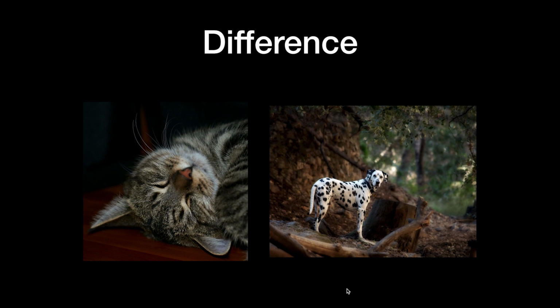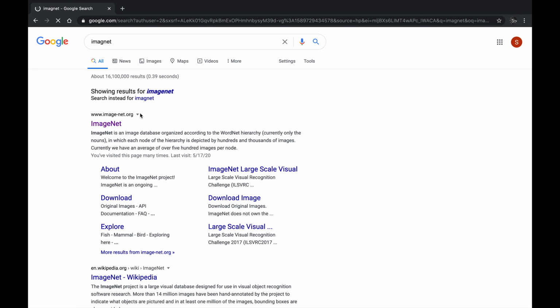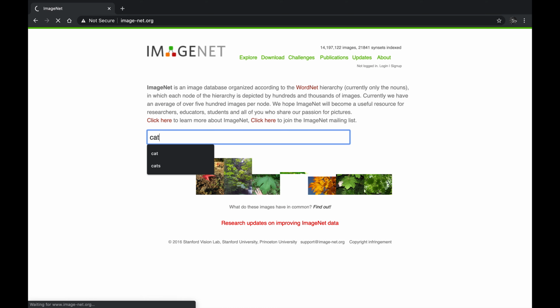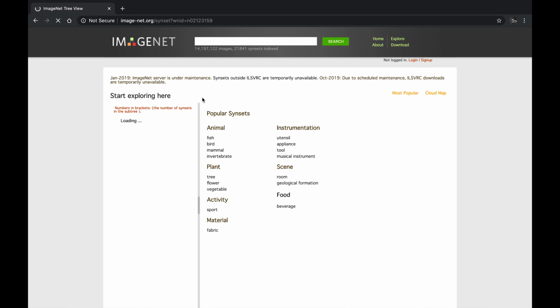ready for the training. So what we're gonna do is search ImageNet on Google and click the first one. It's gonna be the correct one. And we're gonna type in cat. This will give us a whole bunch of images of cats, and we choose the ideal one. I'm gonna choose the first one.